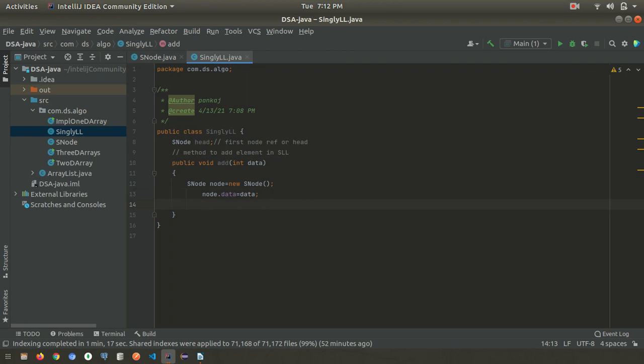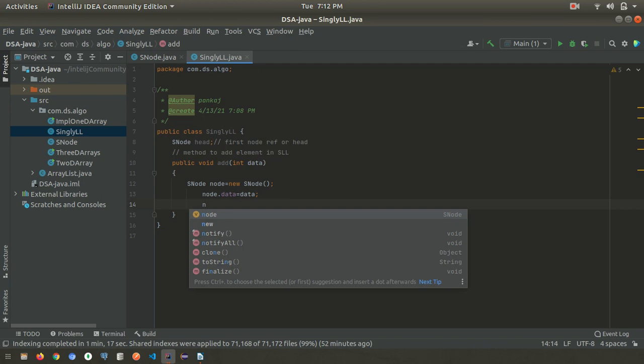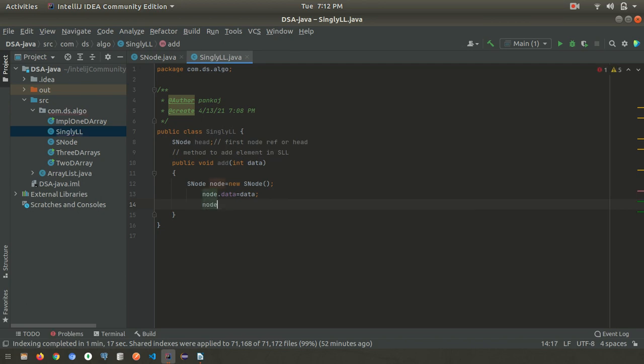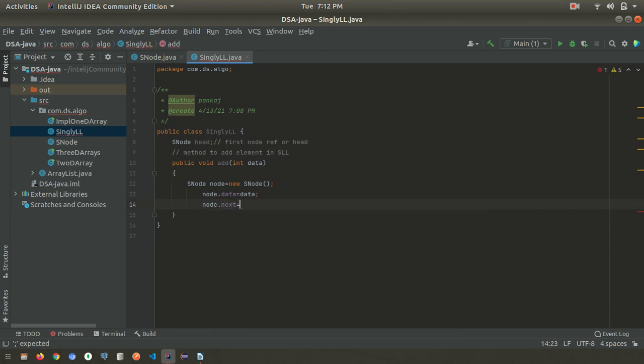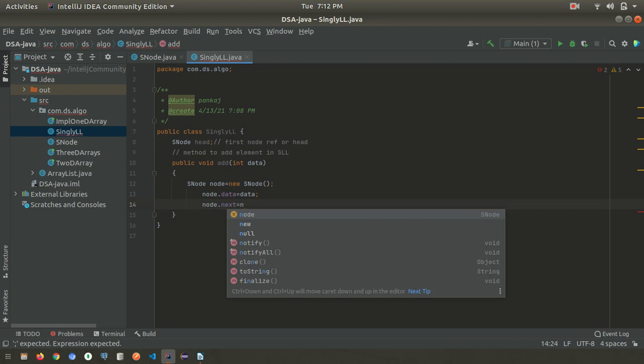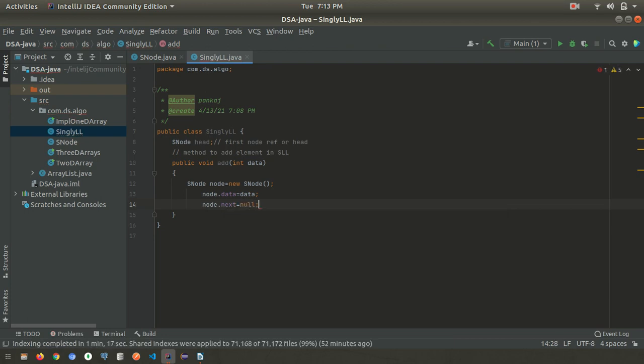Once this node is stored, if you want to add next time, then we can change this reference variable to the next node. For now we don't know anything, we don't know the reference for the next node. So node.next node we don't know, so for now we will give null. So null we have given.